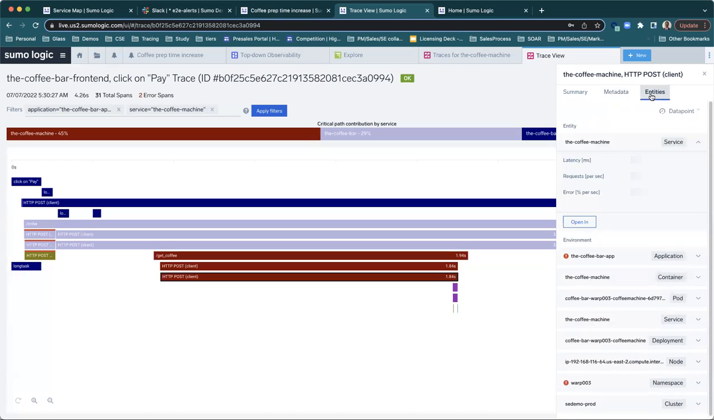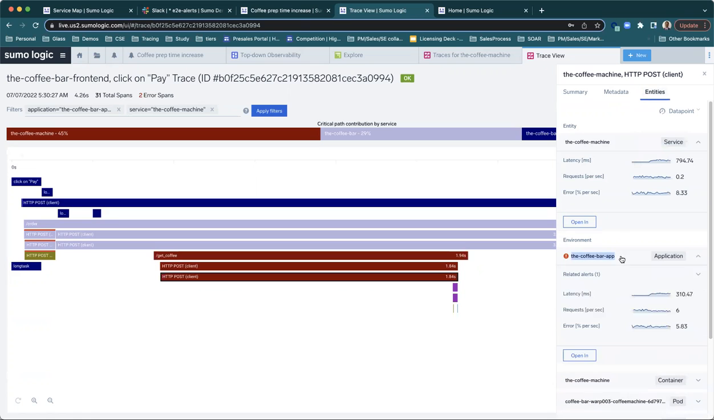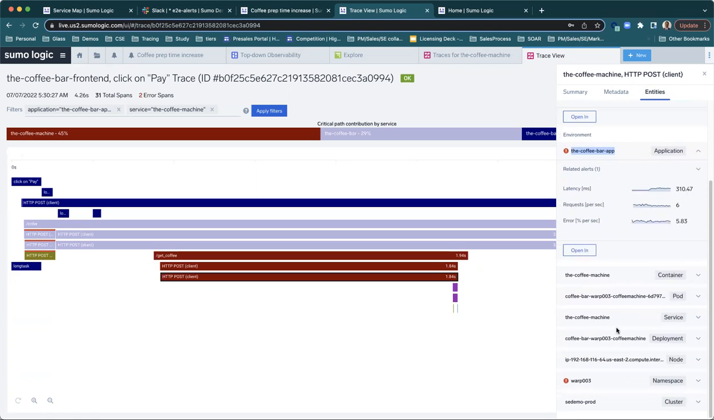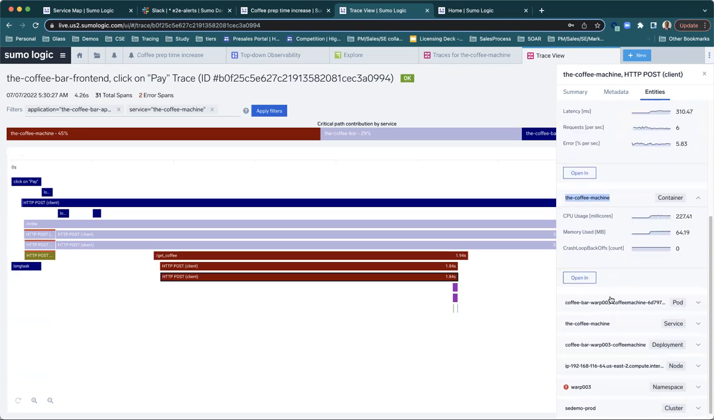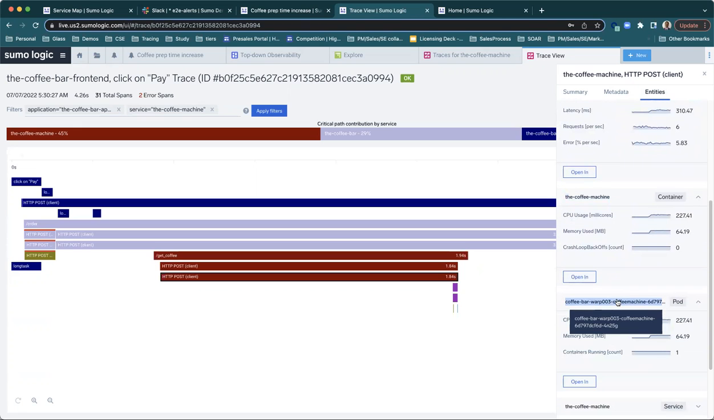And I'm going back to my entities out here. In the entities, I can see the coffee machine. Again, it is showing a jump with respect to the latency over here. I'm looking at my application. Again, I see the latency jumping up. And then I can see the container as well as the pod here. So it looks like this particular service has only one single pod. So I'm going to take a closer look at this particular pod.